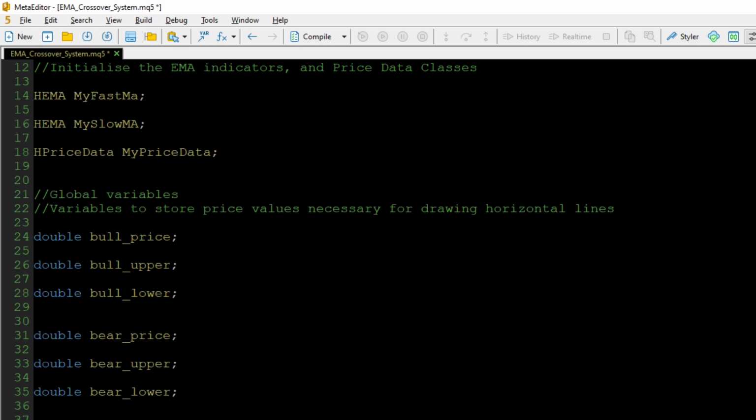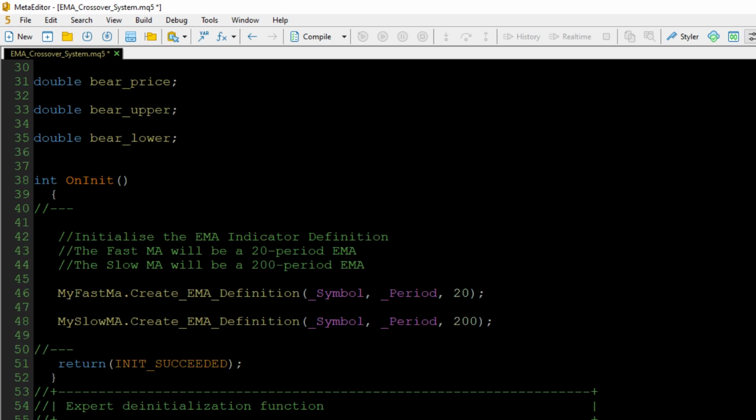After defining our price data and indicator objects, we will define the variables that will store the values necessary to draw our line objects. Within the OnInit function, we will create the EMA indicator definition. The EMA definition initializes the EMA object with indicator data of the current symbol, in the current time frame, with the moving average period. The fast EMA will be defined as a 20-period moving average. The slow EMA will be defined as a 200-period moving average.